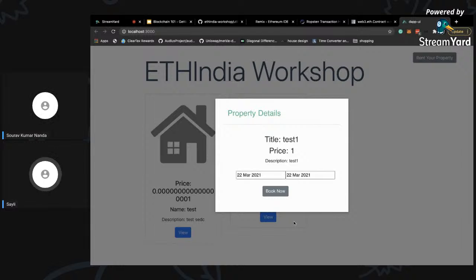Here we are showing the price in ether format, now that we did the conversion. So it is showing 0.000 and like 18 zeros and then one, which is 1 into 10 raised to the power of minus 18 ether. And now we'll do the booking.